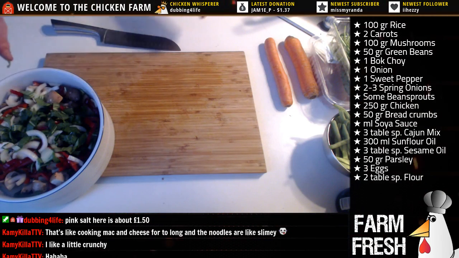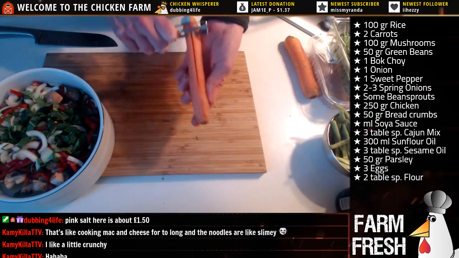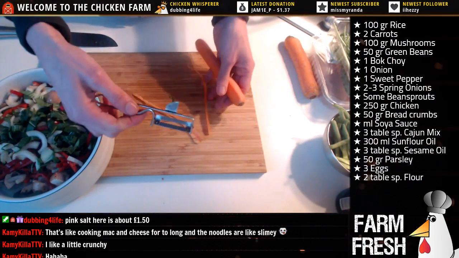Nice vegetable mix over here. So I'm gonna do the carrot fancy way. I'm gonna peel off the skin first. This is one of my favorite tools in the kitchen.